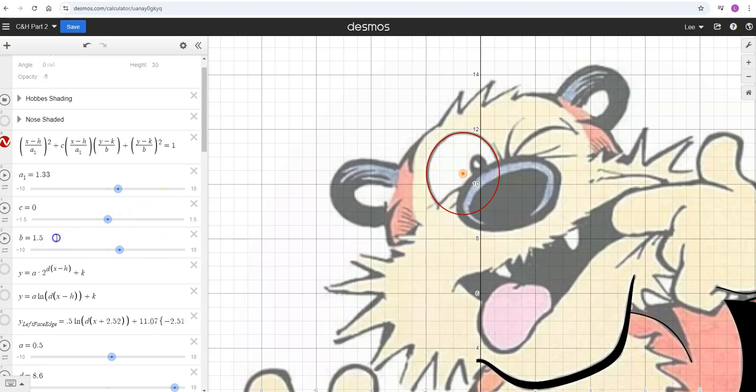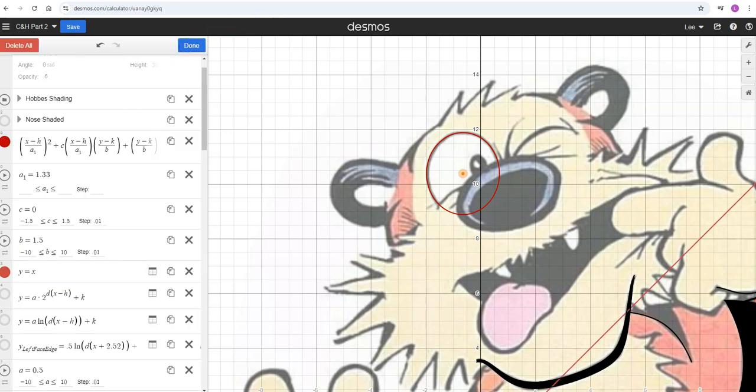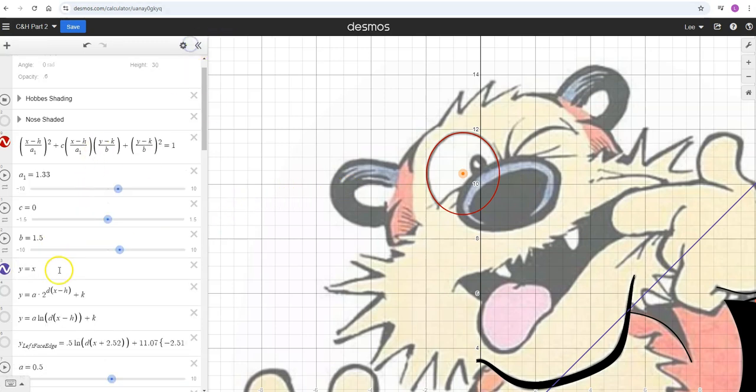So I'm going to put in a new equation, and I'm just going to kind of guess and check at this one. We're going to start with y is x, and I'm going to change that so it's not red. We'll change that to maybe a purple color. And then we want to go up here. The y-intercept would be right here around maybe 10.5 is a good start. So let's say x plus 10.5.